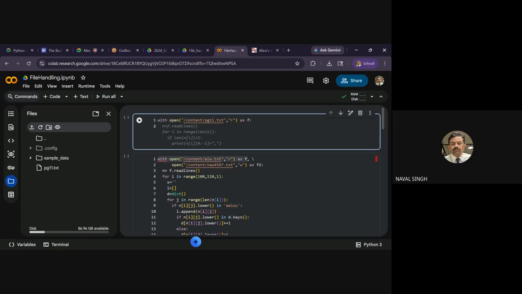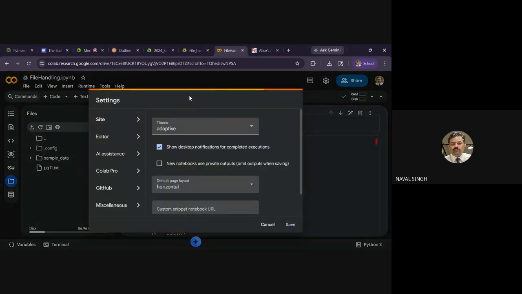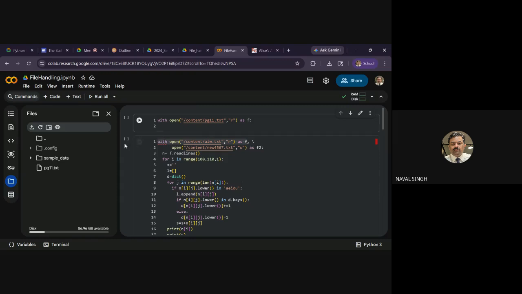Okay. I would turn off the suggestions. Settings, AI assistance off. Okay.